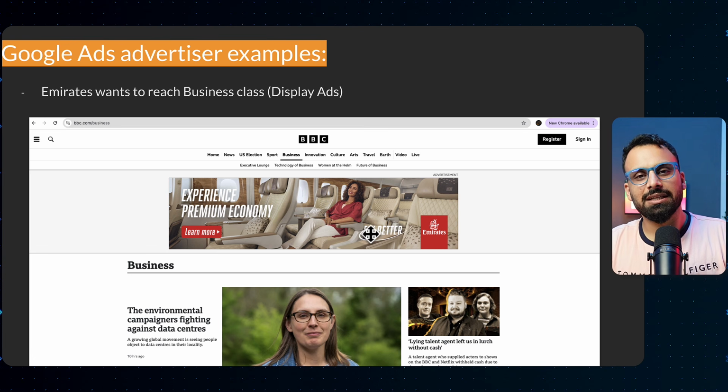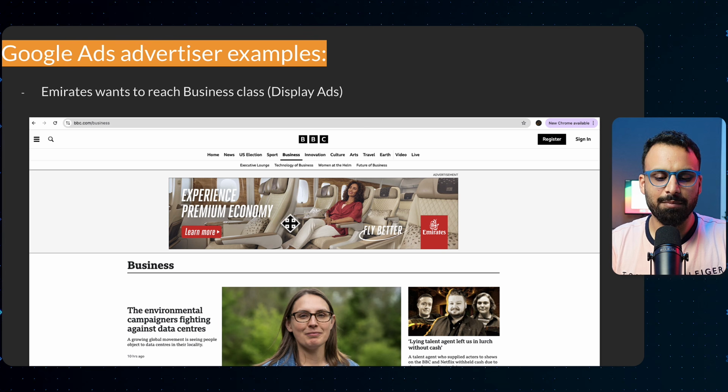And if there is something they want to showcase, in this case, for example, they want to promote their premium economy class. Now, the easiest way for them is to run ads on BBC business class, because generally people who have a business background and are into business or entrepreneurship go to this section of BBC. And you show an ad there like this one, a display banner. This is one more format you can run through Google Ads, and it's called display ads or banner ads.